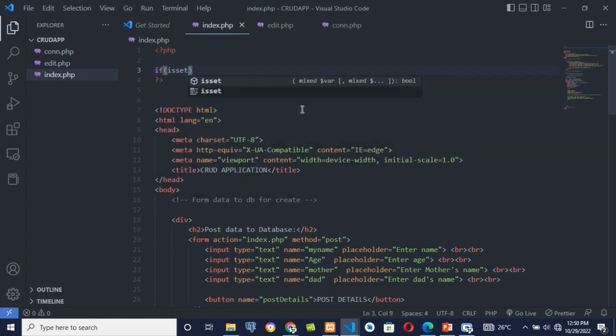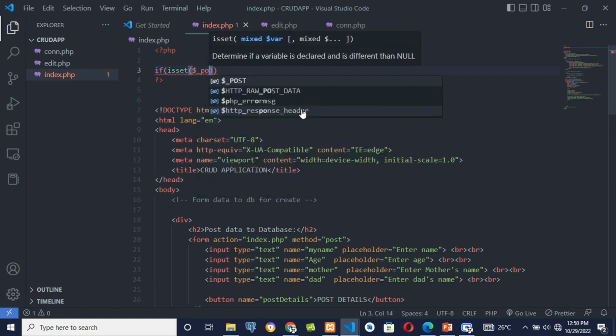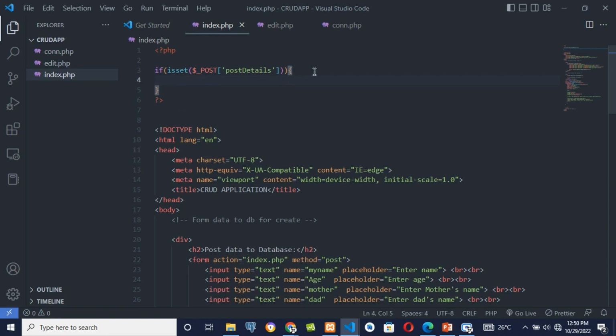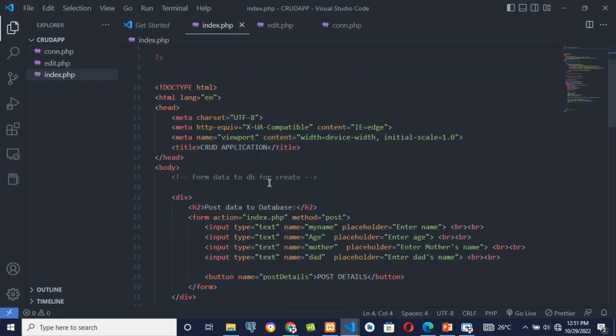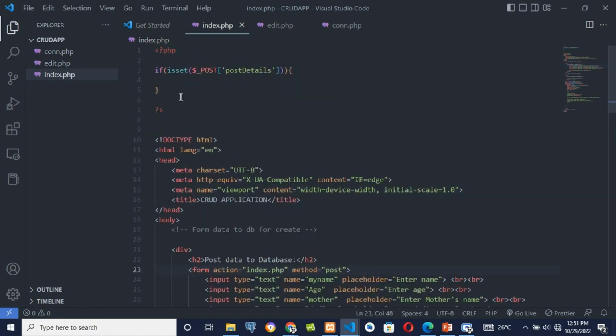If isset, lesson_post. So this one means that when someone clicks the button, we have to perform what is inside here, right? What is inside here will be performed. And what is that going to be? The first one will be capturing the inputs from the forms, right? So we take these inputs and insert them into the database.